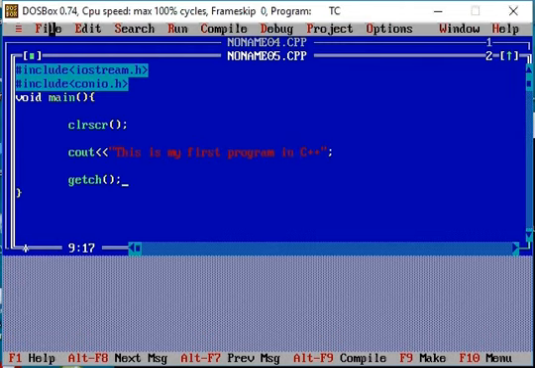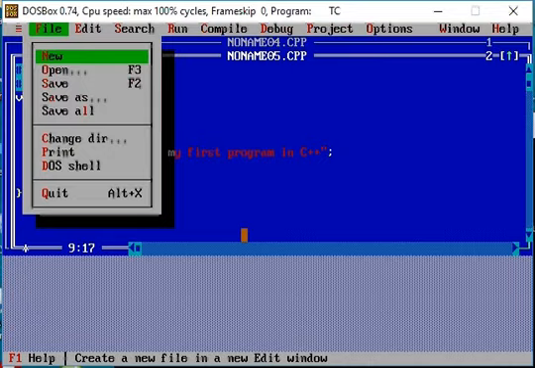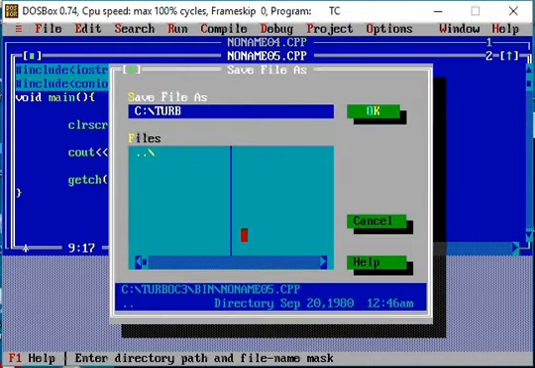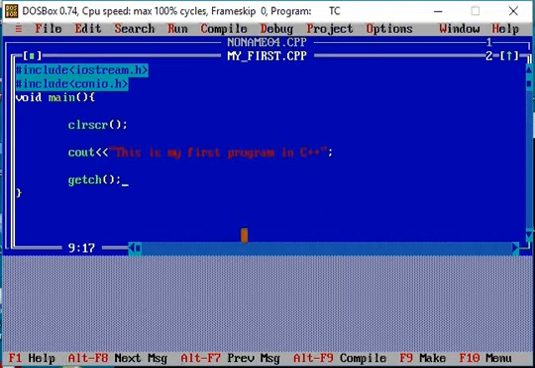And if you want to save the program, you can go to the File menu and just click on Save. You can type any name for the file. For example, this is my first program, so I'm saving it as myfirst.cpp. .cpp is basically a C++ file, so this will be saved with the name myfirst.cpp. Probably it has some limitation on the length of the name, so myfirst.cpp is the name of the file.